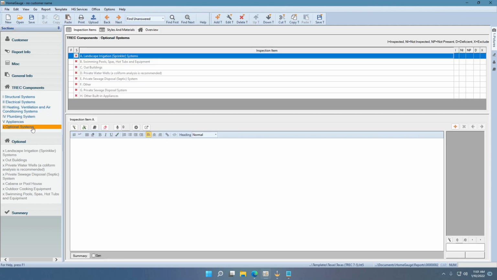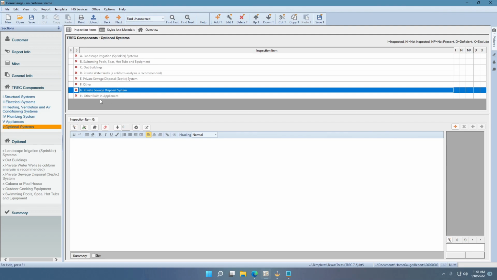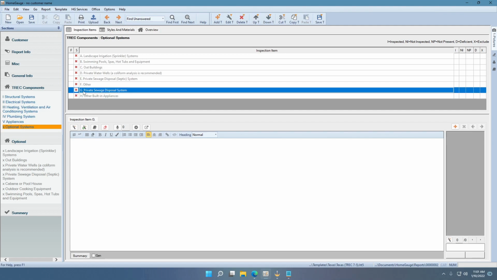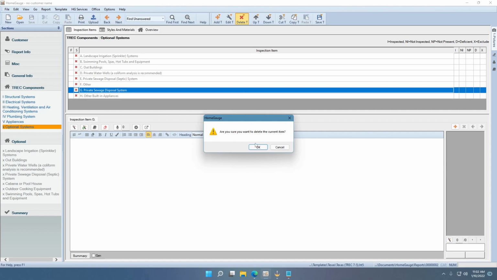Click Optional Systems, and you'll find that two new items were added: Private Sewage Disposal System without septic, and Other Built-in Appliances. The first thing you'll want to do is click item G, which is the new private sewage disposal system item, and delete it. We're going to be keeping your existing one. Click Delete T and choose OK.